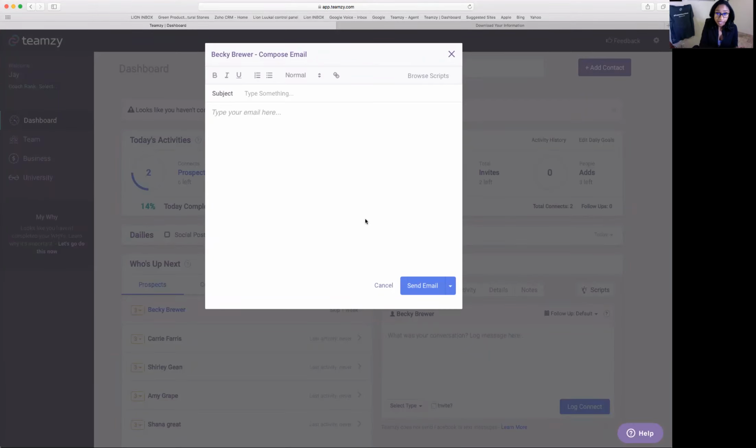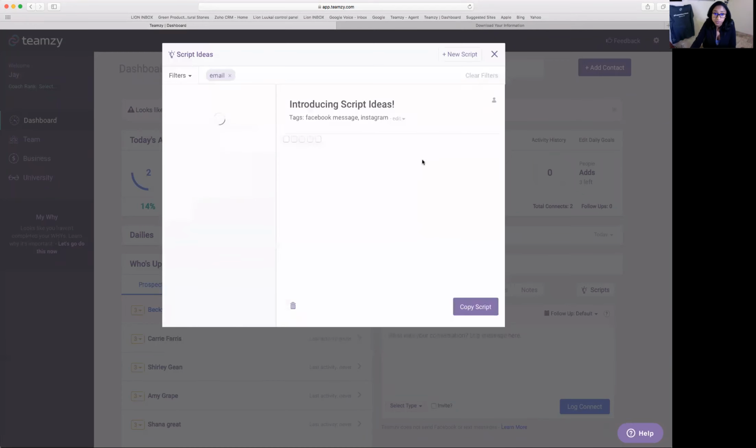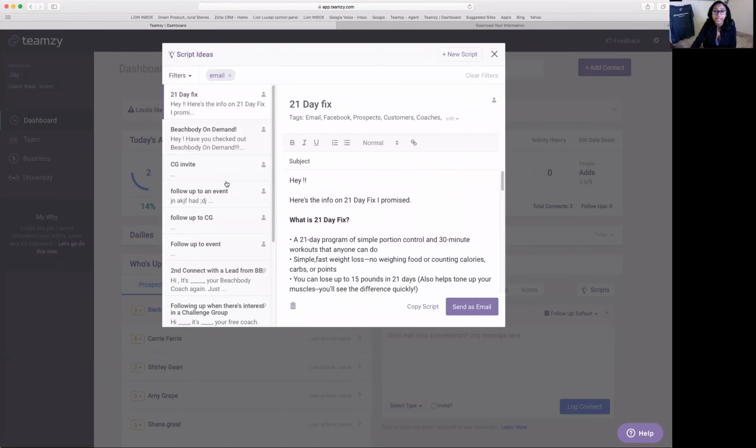template. I can create the message there in real time, or I can select browse script. This will let me choose any of our email scripts that I may want to use, or I can create and save my own to reuse, okay? So this is particularly beneficial for your challenge group invites, event invites, things that you're gonna send out to a few different people, that you might just change the name, things like that.